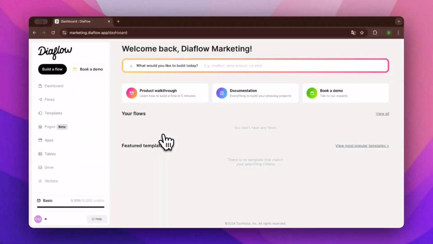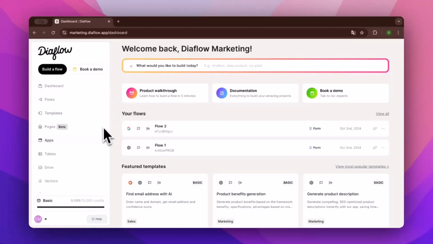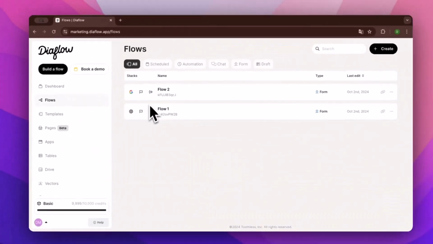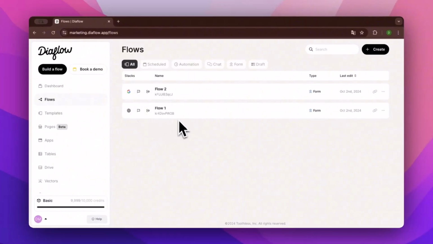Hi everyone, Diaflow gives you a bunch of powerful tools to boost your productivity. Here you'll find a whole suite of tools, starting with our no-code workflow builder. You can build any app with AI integration right here.